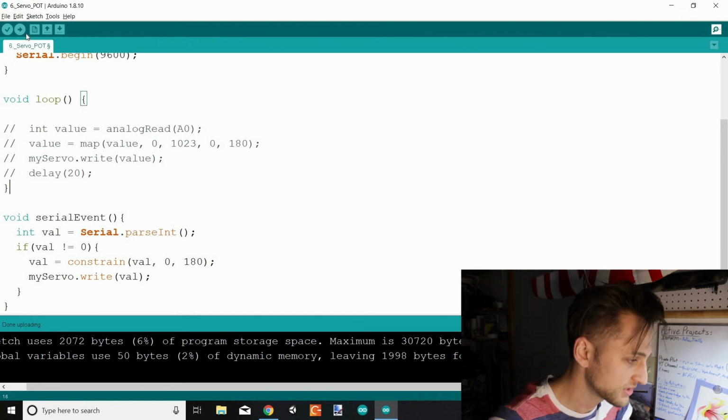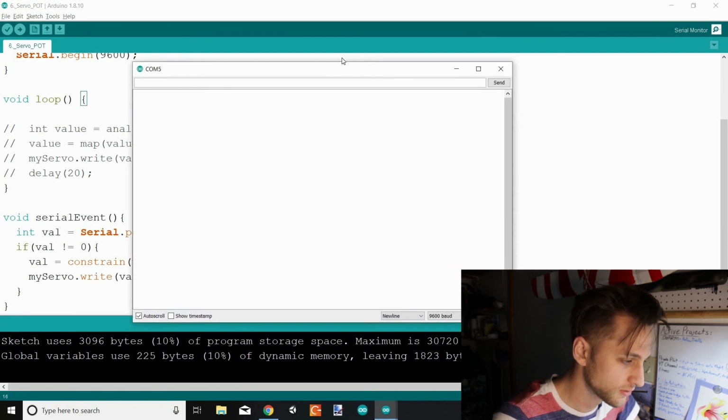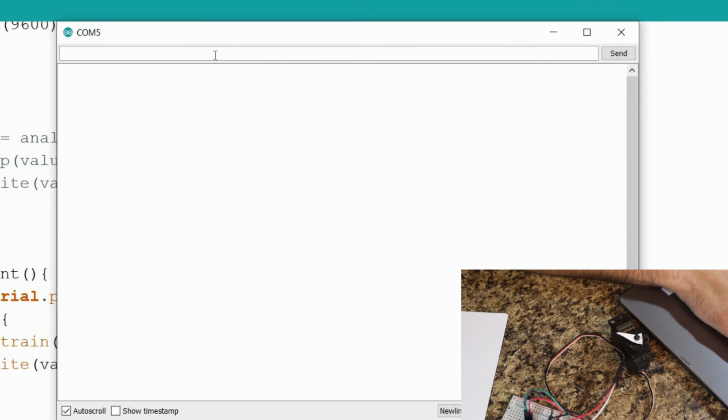And now let's upload the code. Open up the serial interface. We open up serial communication and let's send 1. Cool. I think it's already at 1 in that case. How about let's send it 90? Alright, halfway through its throw, 180.